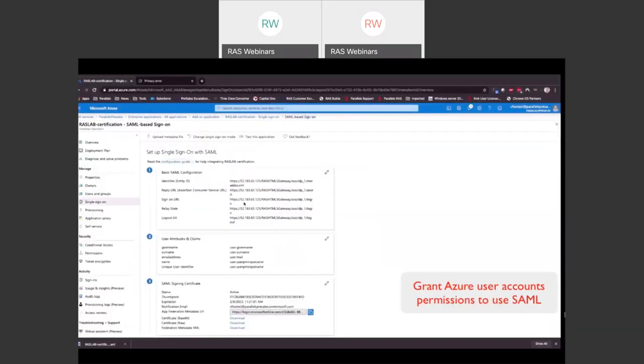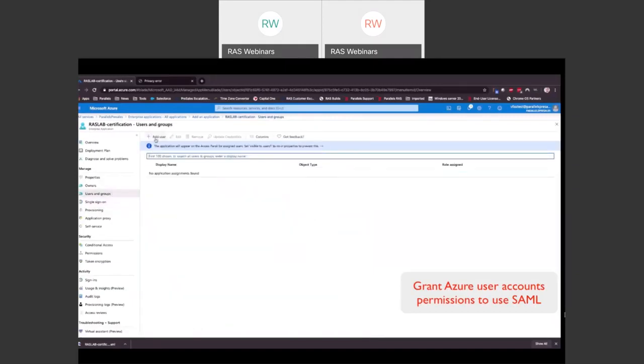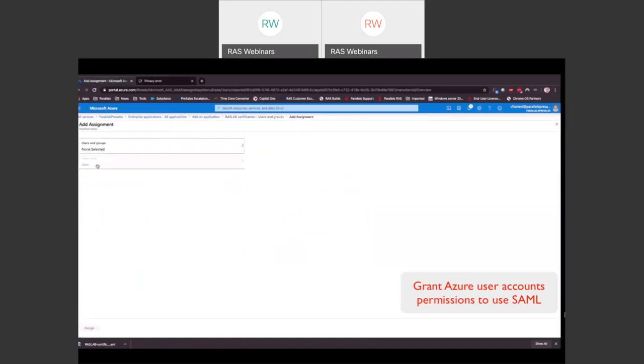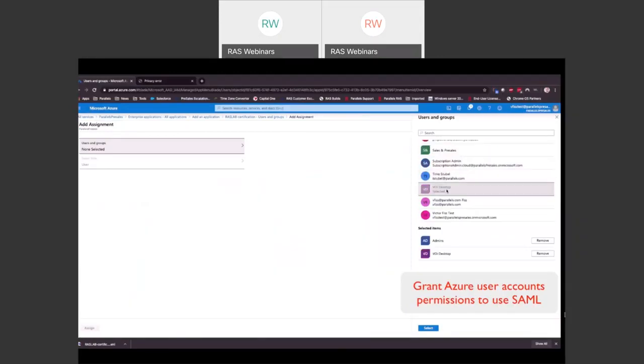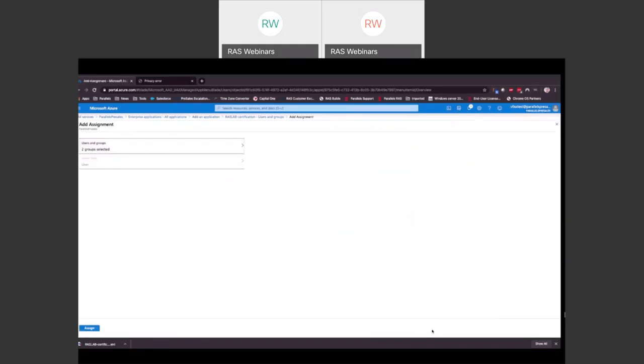Okay, one last little thing to clean up. Those of you that were eagle-eyed might have noticed that I skipped the very first step when I set up the SAML on Azure, and that was to add the group and add the assignment. What I need to do here is take my Azure AD users. I'm going to use admin for one, and then I'll grab my VDI desktop. Even though this is a remote desktop, the users are in that group. And what I'm doing is granting these Azure user accounts permission to use the SAML app. So don't forget that step, right?